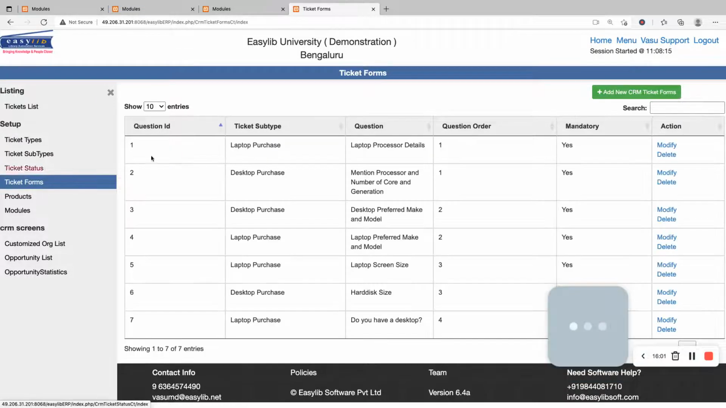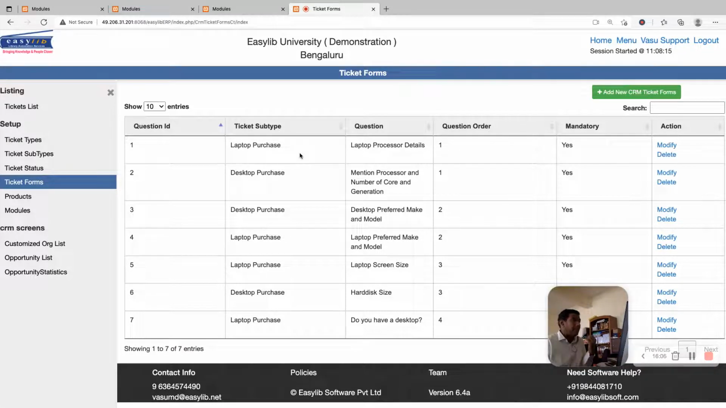Okay, ticket forms we will skip here because it's a much more advanced one. So suppose somebody requests a laptop purchase. You want to get additional details like what should be the processor, what should be the core, how much RAM is required, how much screen size, how much memory size is required, and all that you can do. Basically, you can generate a form whenever there is a major purchase involved. For the purpose of a simple ticket, this is not required, because all the details can be put into the description itself.